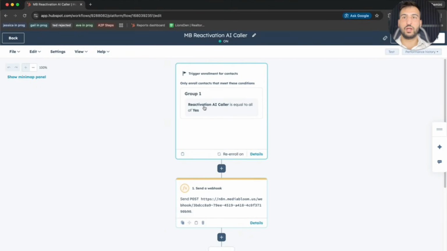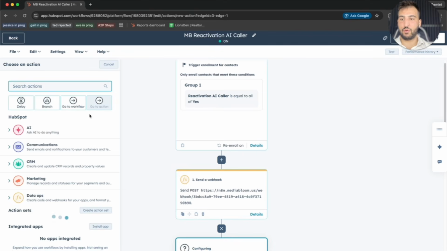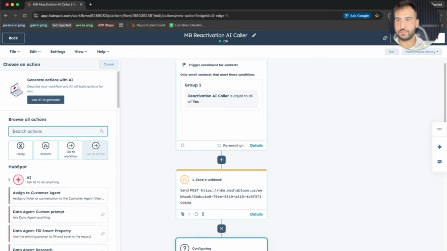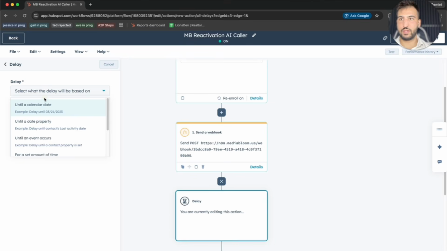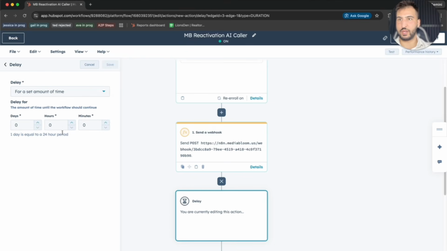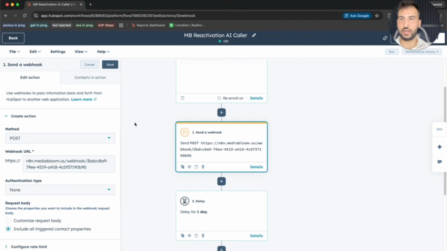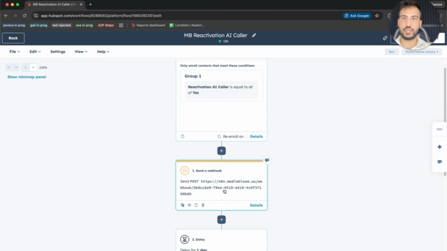So we want to make a trigger, and the trigger in this scenario might be if reactivation AI caller is equal to yes, which means reactivation call status is yes, then send a workflow. In this scenario, we just have it making one call, but you can add a simple wait step or delay. Maybe you want to delay for a set amount of time, 1 day, and then make another call a day later. Great, you can do that if you want. But let's say we send it to n8n, great.